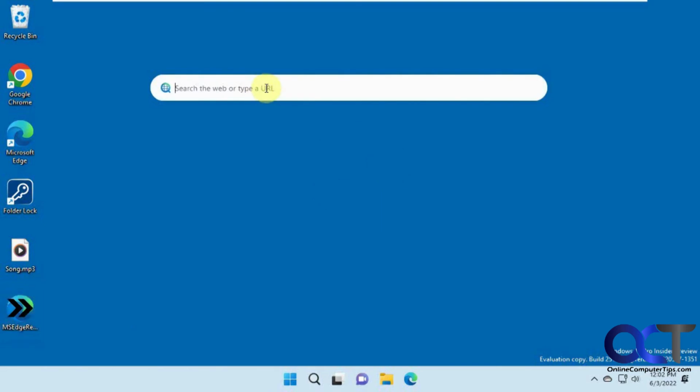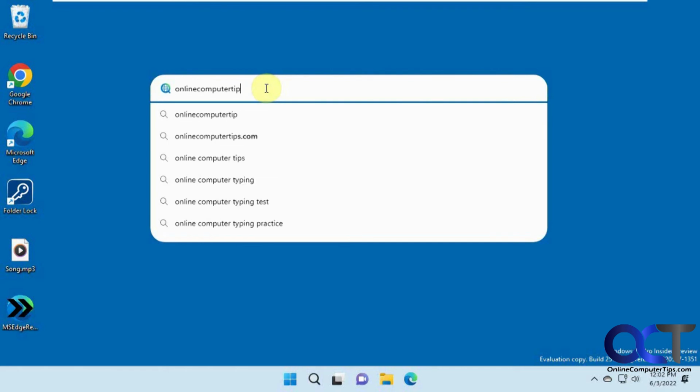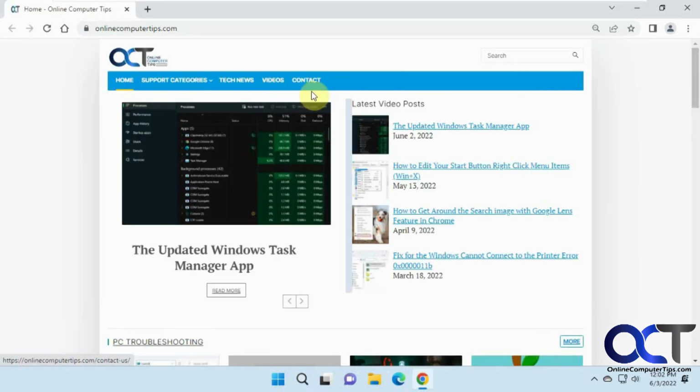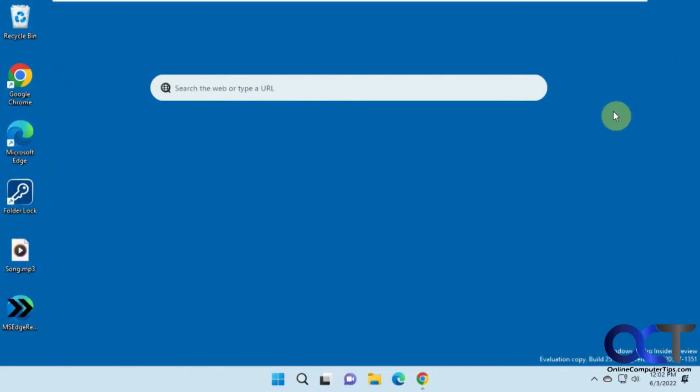And you could also type in addresses too. So I could do that, and it'll take you right to the website. So normal searches and type in addresses. So like I said, if you want to try out the Windows Insider program on like a test computer, you could do that, and then you could get the search bar and then see how you like it or if you don't like it.